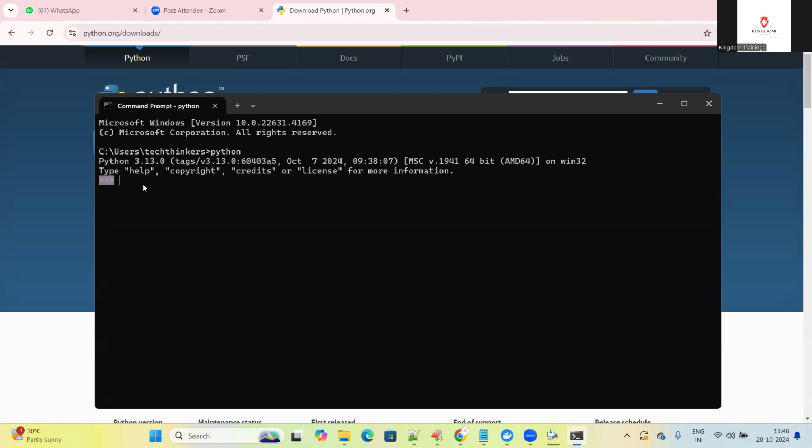This is the place where you can try a sample program. I'm just giving a sample program like print hello world. I am using the print function. I'm just trying to print something inside the double quotes.